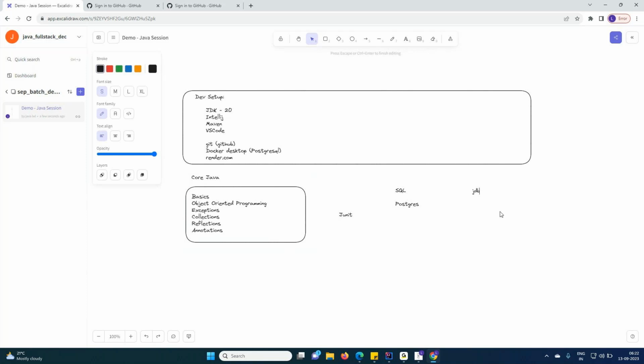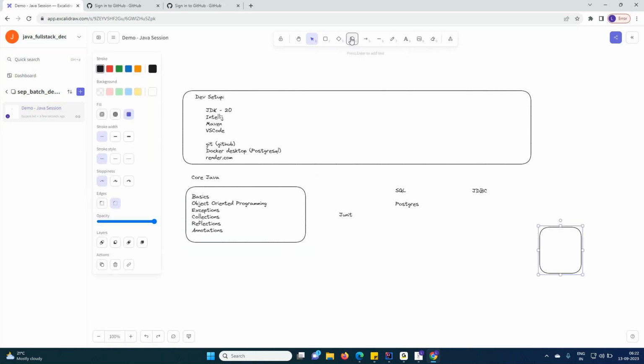We are going to learn JDBC here. Now, our database is running somewhere. This is the place where my database is running, and I want to connect to this database through my Java program. So this database I want to connect with the Java program.